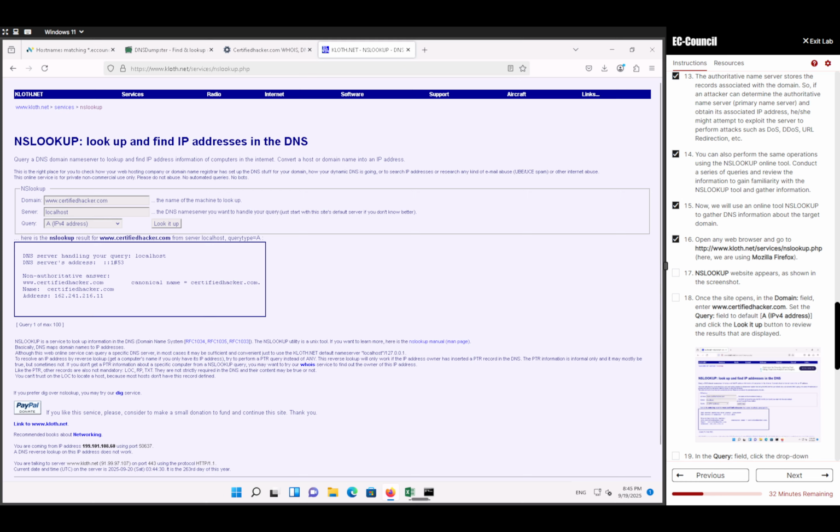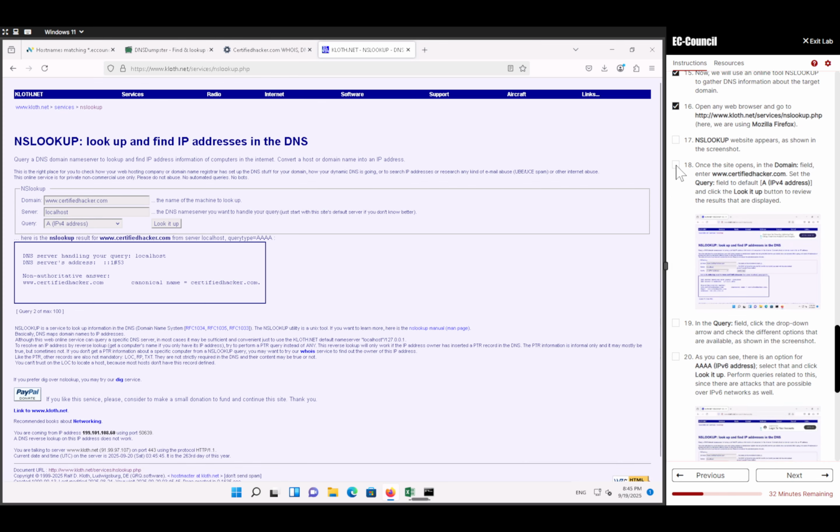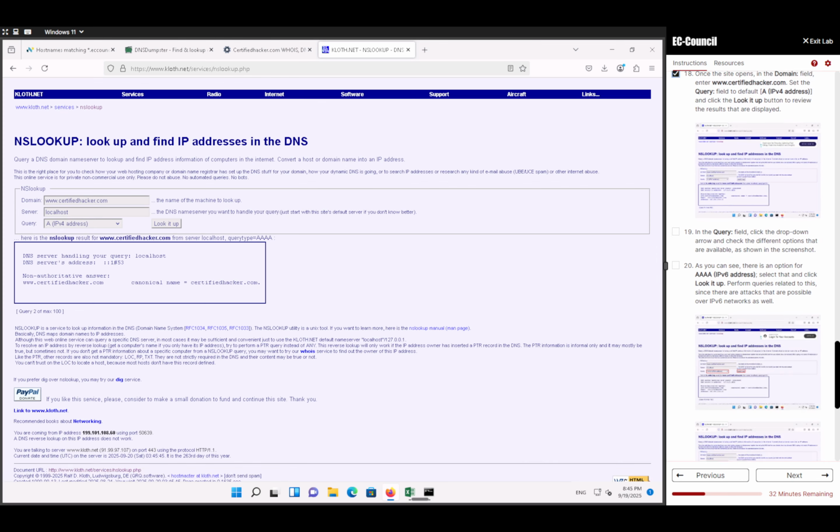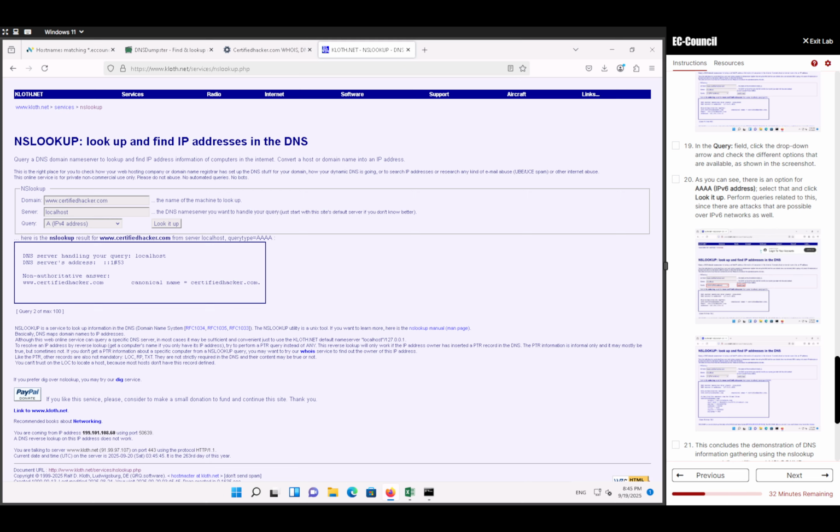So it showed us the non-authoritative IP address. Now if you want an IPv6 address, you can go ahead and look that up as well. It'll give you those details if it exists. I don't think it has any IPv6 address for it to populate for us.